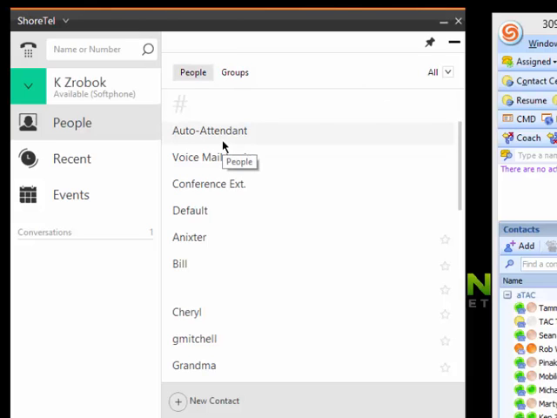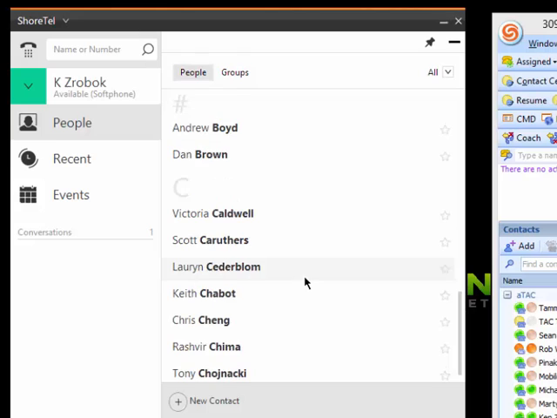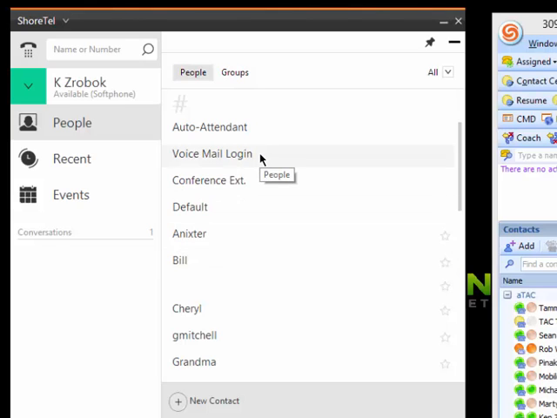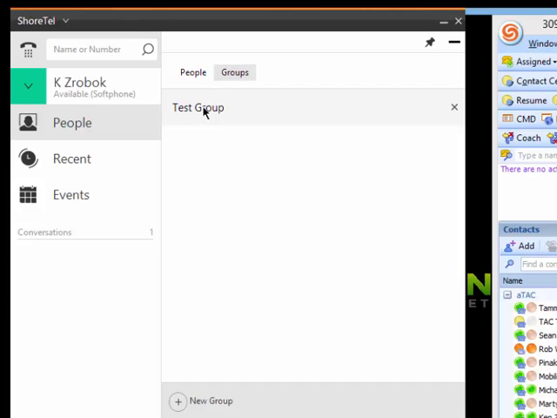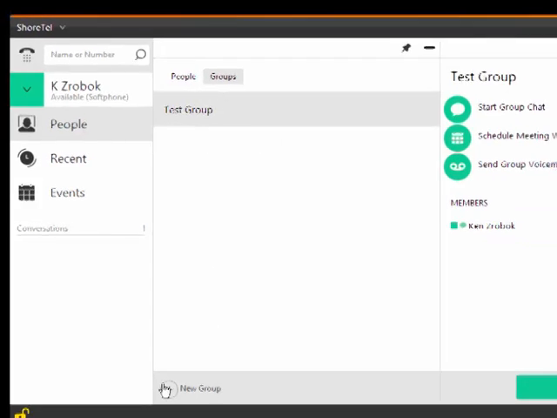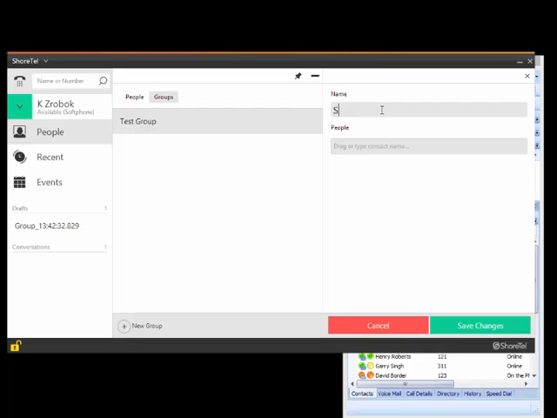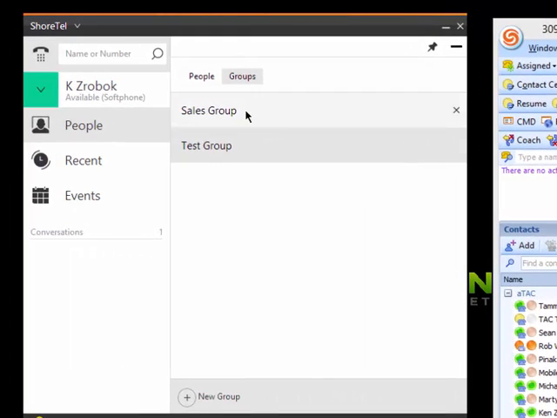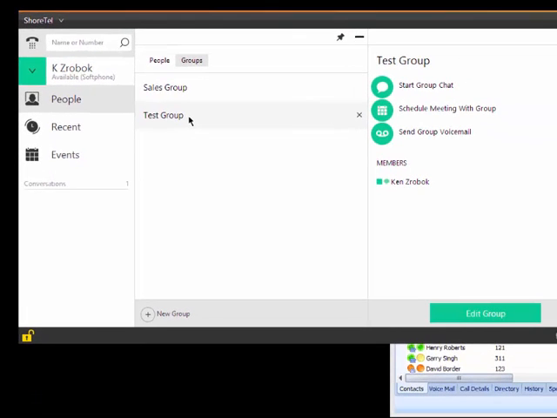A lot of these are users from my Outlook, and it pulls from your Outlook and also from your system. Now I can create groups, or I can create new users. So I can say I want to create a new group, and I'll call this sales group, and then I can put the people that I want in here. So let's say I'm going to put Gary in here, and I'm going to put Ken in here, and unfortunately there's only two people on the system right now, and I hit save changes. So now I've got two groups, and when you click on any one of the groups, the window opens up again, and you can do things like start a group chat, schedule a meeting for that group, or send a group voicemail, and then it shows you the members on there.